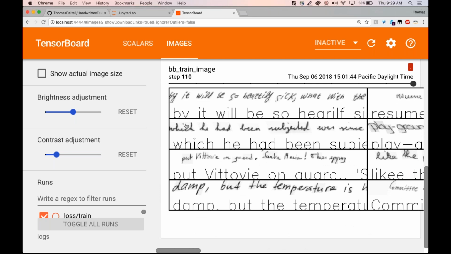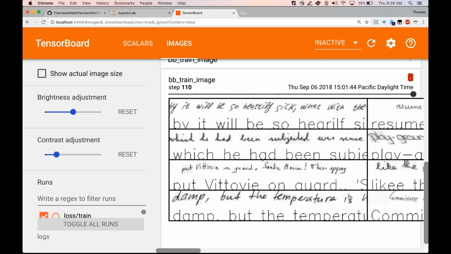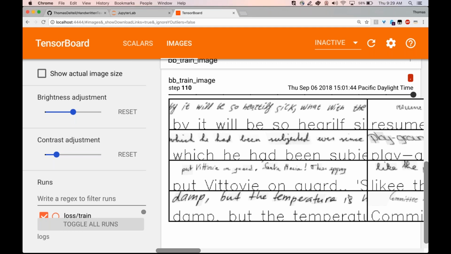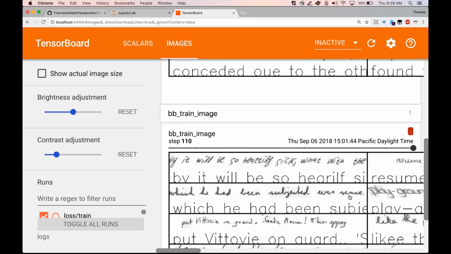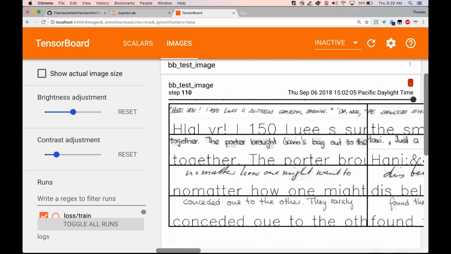On the training data it's actually a lot better. Here, I think it's "heartily," but you can see the algorithm got it wrong. So it's not perfect, but you're definitely in a place where you can start using it for indexing your data, and you will get most of the words out, but it's not yet perfect transcription.